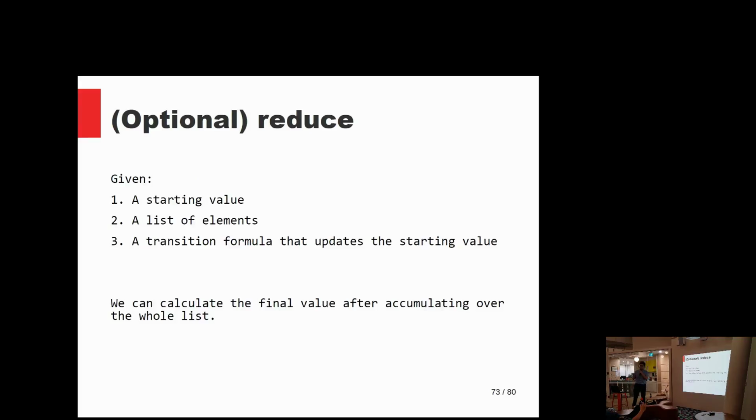So, with a starting value, a list of elements, and the formula that you want to use to update your starting value, based on these three conditions, you can calculate the final value after you accumulate through your whole list. This thing that we usually call reduce or fold, when combined with the keep function, the change function, and the then, will allow you to tackle even more problems.